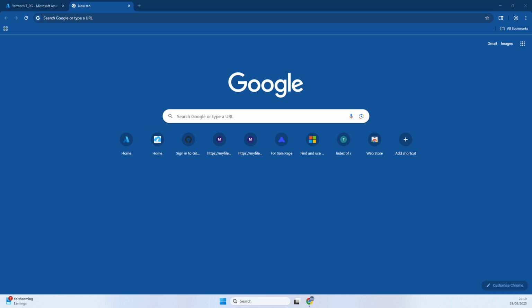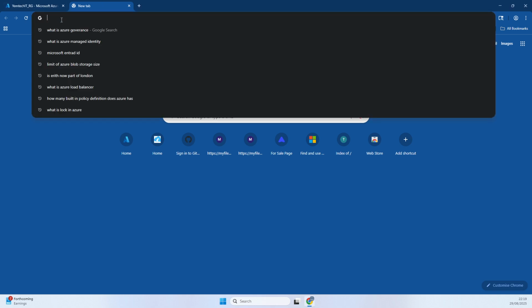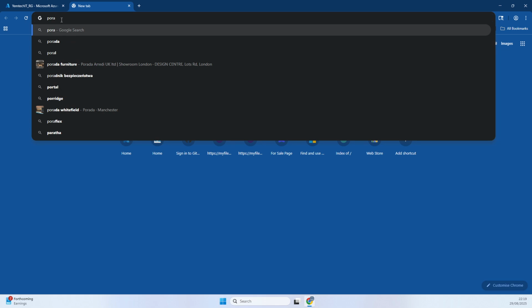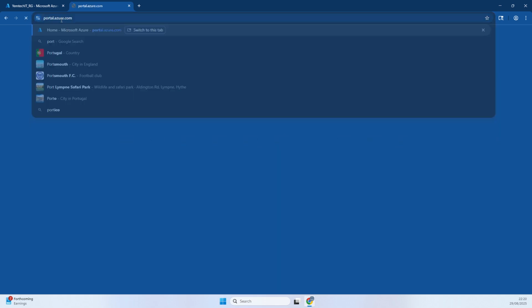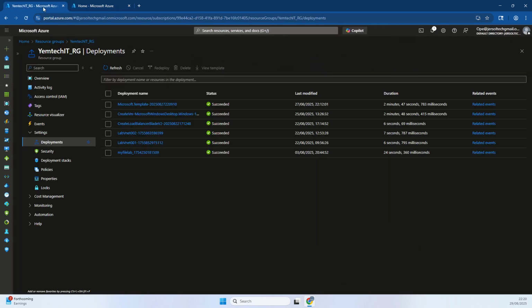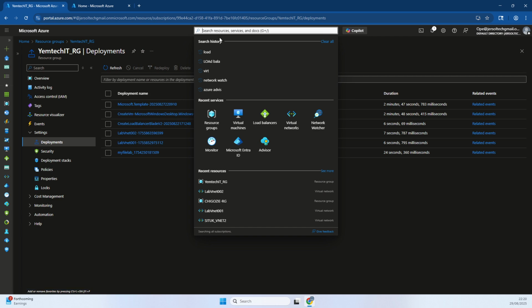So let's go to our portal and see what I'm talking about. This is our browser. You come up here and type portal.azure.com to go into your Azure portal. Once you do that, you go to your resource group. You come up here and click on your resource group.